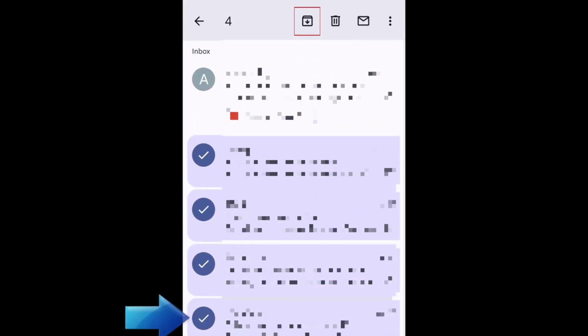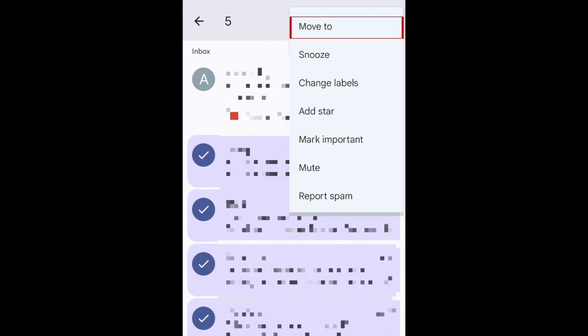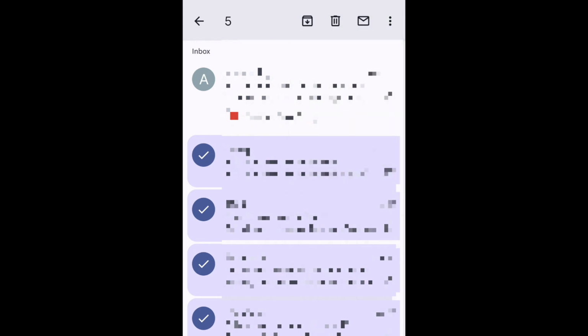To select a single email, hold down the email you want to select. You can then select additional emails by tapping the circle icon beside each email you want to select. Then you'll have the option to archive or delete those emails or mark them as unread. If you tap the three dots in the top right corner, you'll have additional options to move these emails to another folder, snooze, change labels, add star, mark important, mute, or report spam. Select the function you want to use for the selected emails.